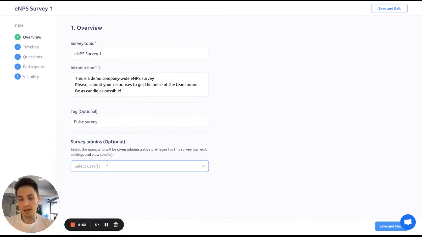Survey admins can be any user. By default, HR admins get access to all surveys, and plus you can optionally add here any other team member, like a team manager, C-level director, or anyone else who needs access to this survey.